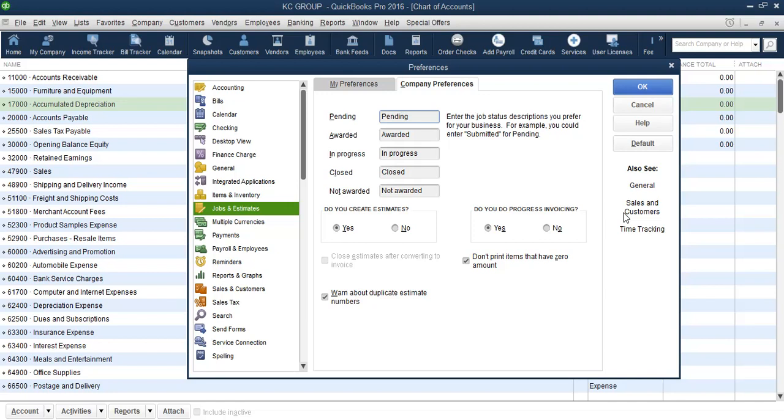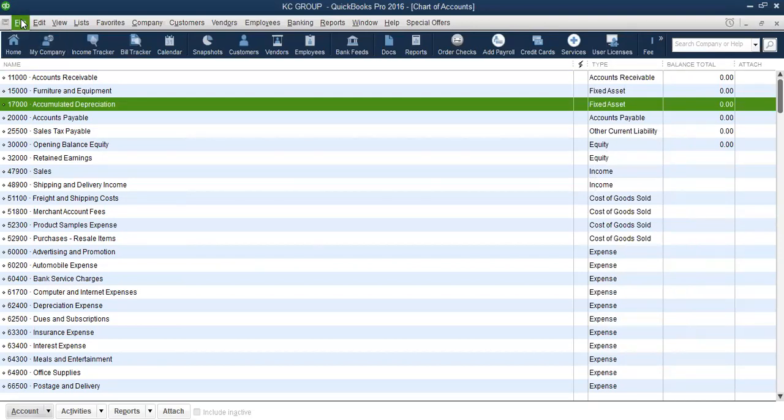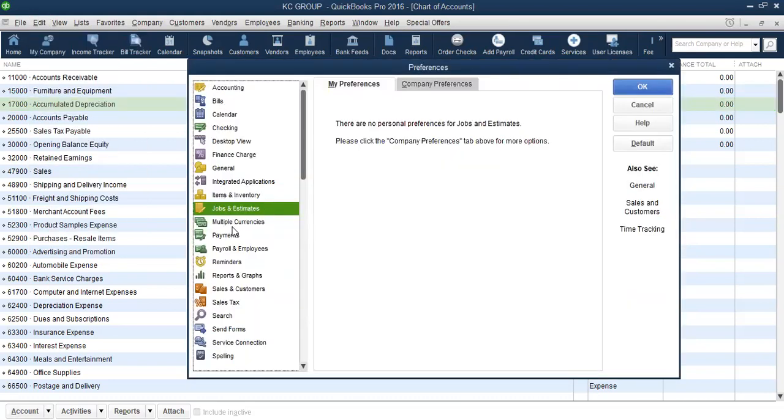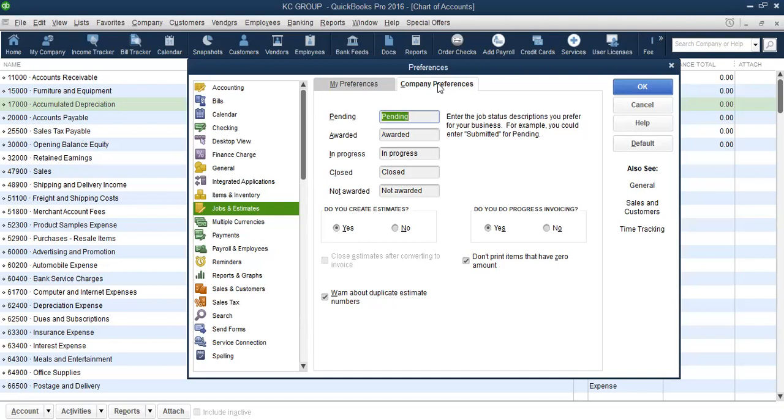Let's head over to jobs and estimates on the left as our next option. Maybe we can first save the changes that we made for our items and inventory. You can click OK here to save. We go to Edit, Preferences. Then we go to Jobs and Estimates. Then we click Company Preferences.